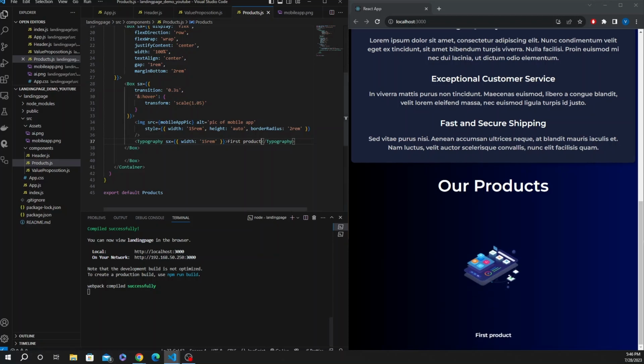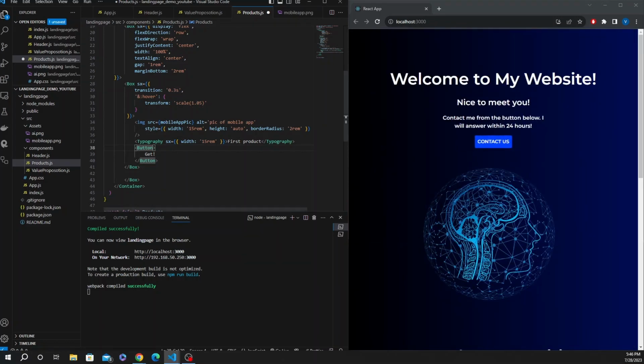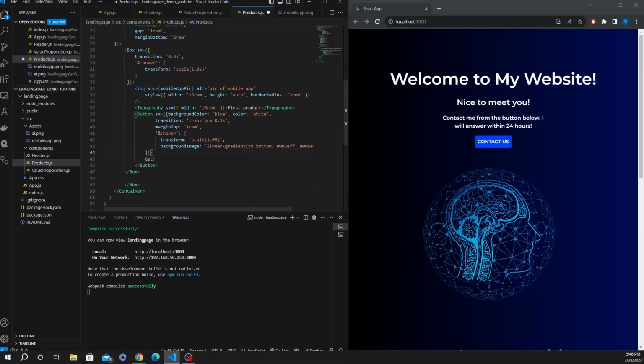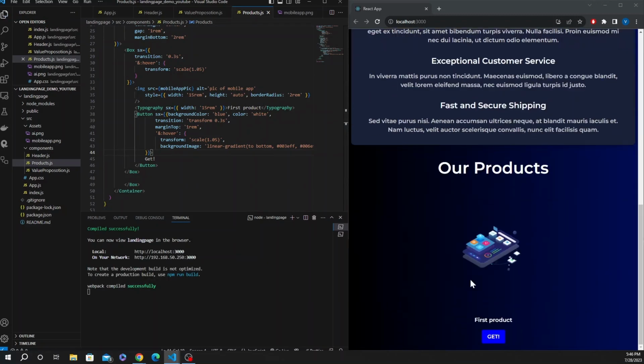And then below this text, we also want to define a button. Let's say like get, and then for this button, we're gonna set the same styles as on the other button right here, basically. So you guys can just copy and paste that one in right there. Hit save, and boom, we have a product showcase. It scales to 1.05 size when you hover over it, and there's also a button that says get.